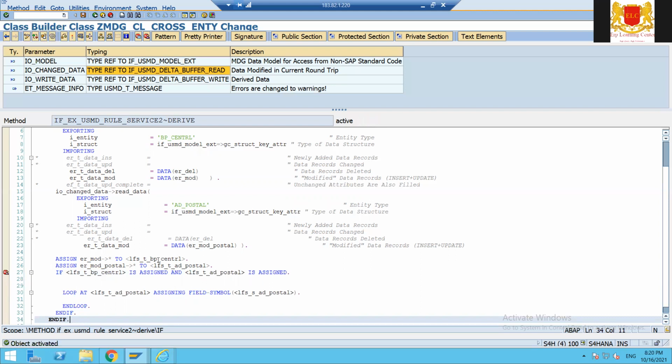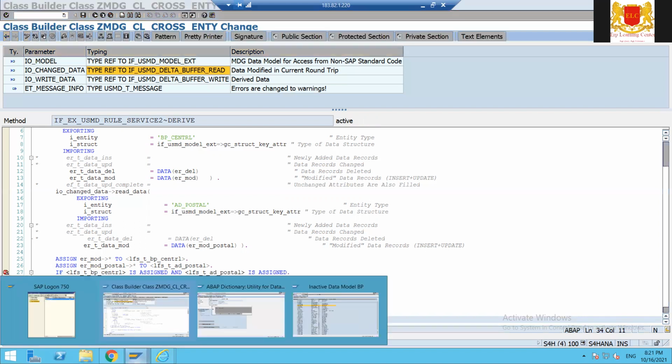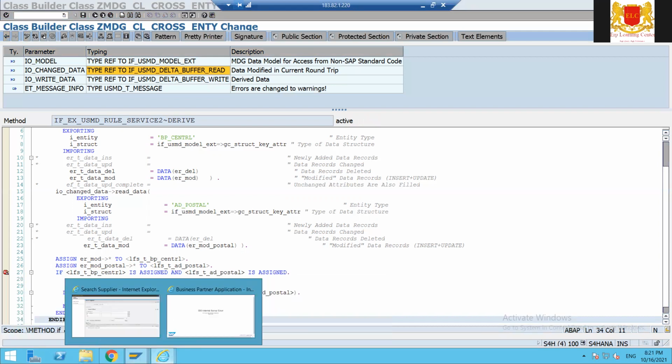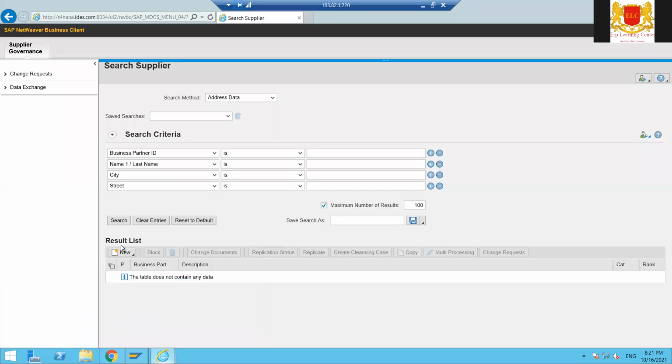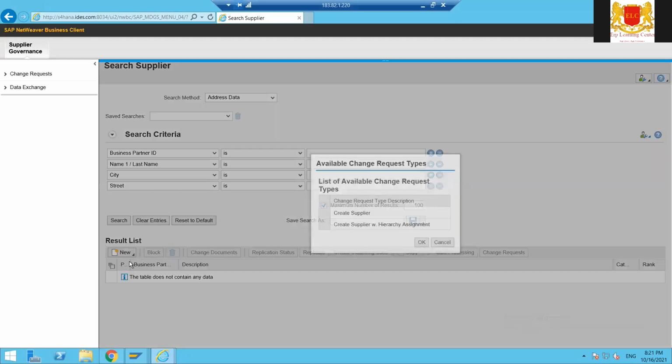Because if they are not assigned and you try to take the value, you cannot take from initial. When there is an initial, you cannot do anything. So you'll have to take it when it has the value, then only you can perform any operations. Okay, so now again I'll go here and say new organization.